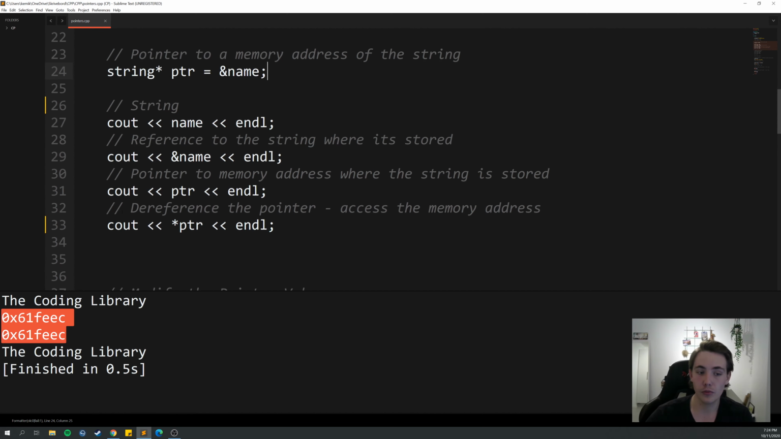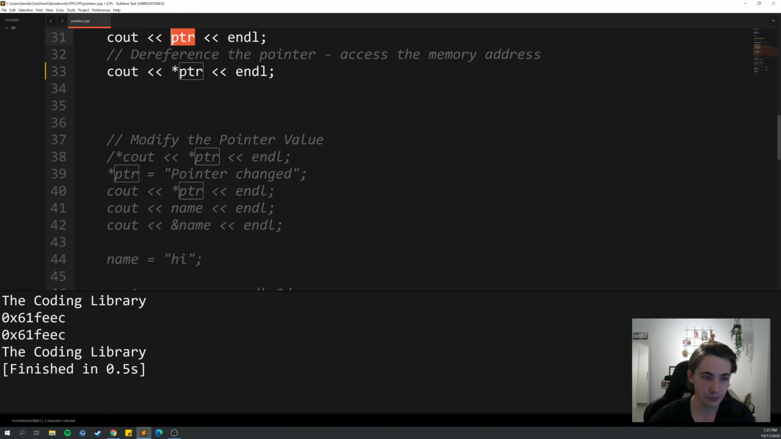And then afterwards we will dereference our pointer, where we will get our actual value that is stored at this memory address here. And then we could have done some other operations with our dereferenced pointer here, and the actual data that is stored at that memory address, which our pointer is pointing to.